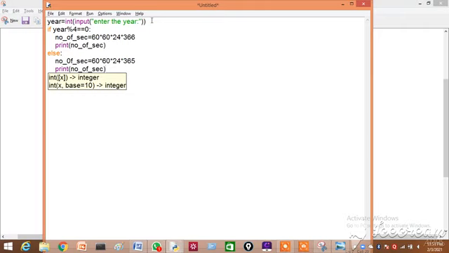number of seconds. Then else, what it has to do, it has to calculate it for 365 days, equal to 60 into 60 into 24 into 365. Then it has to print.